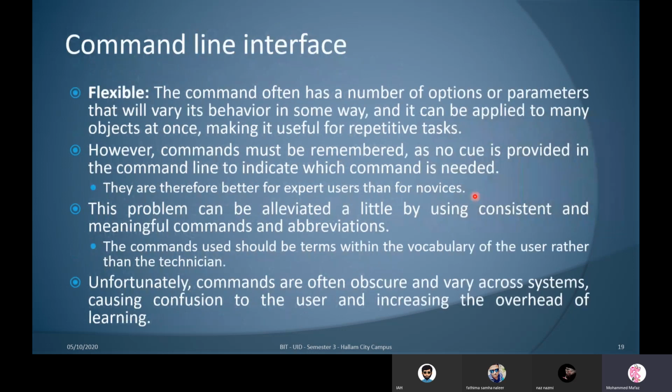Okay, one nature of this is it is flexible. The command often has a number of options or parameters that will vary its behavior in some way, and it can be applied to many objects at once, making it useful for repetitive tasks. However, commands must be remembered. That is one, I wouldn't say disadvantage, one drawback. From the user's point of view, they have to memorize the commands, right? As no cue is provided in the command line to indicate which command is needed.